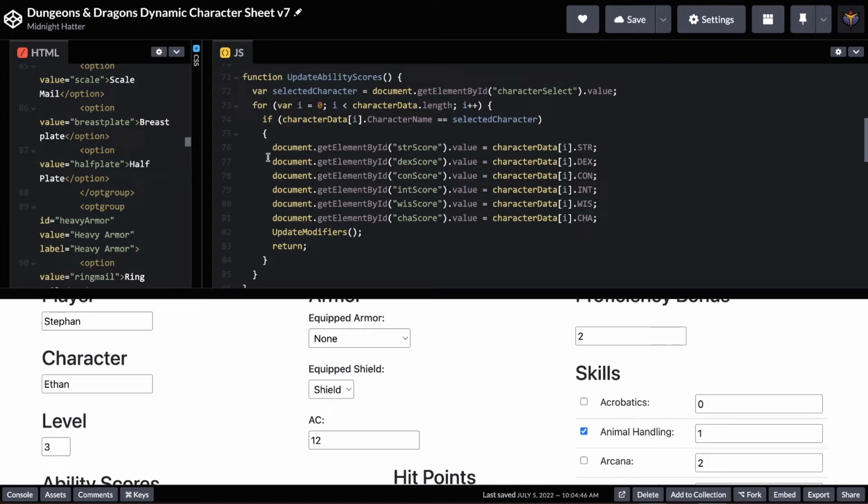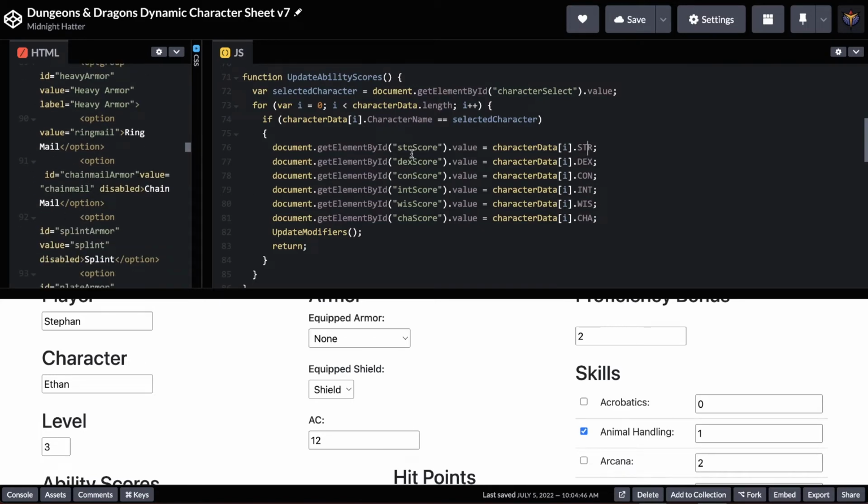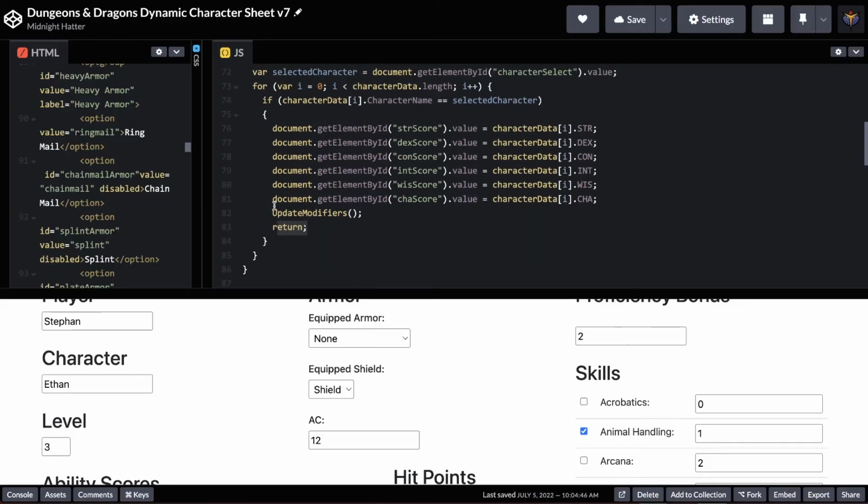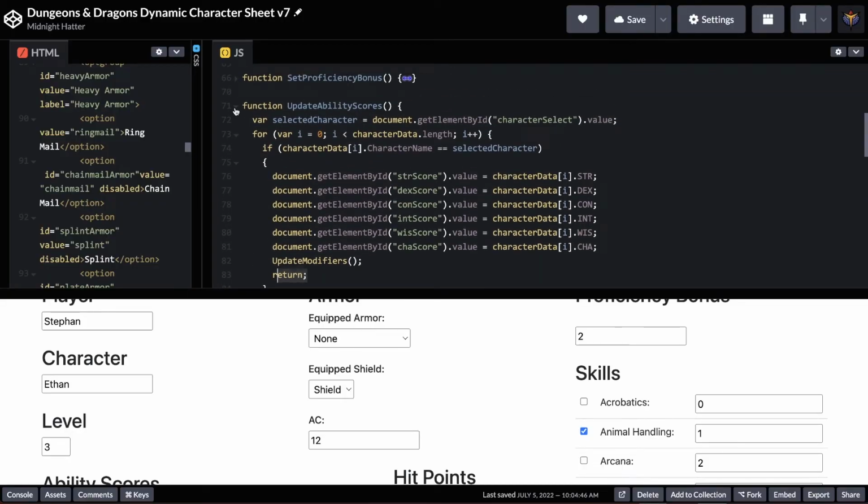All we're doing is taking those HTML values and changing them to what we have in the spreadsheet. Once we've done that, we can call our UpdateModifiers function, and then we return, because remember, we want to get out of that for loop. We don't want to keep processing data. This just keeps it from processing data in the background, and it makes our sheet more efficient because we're not processing data once we've found a match. We don't need it to read Henkin's ability scores because we already found our match, which was Ethan. And then that is that. All we do is load our ability scores in.